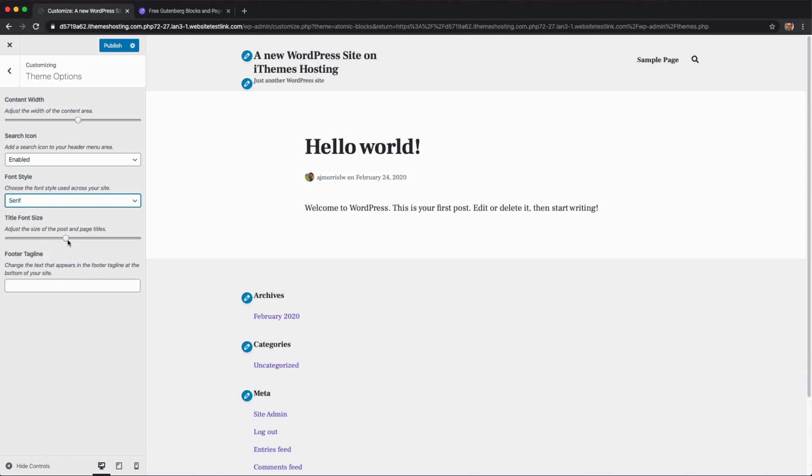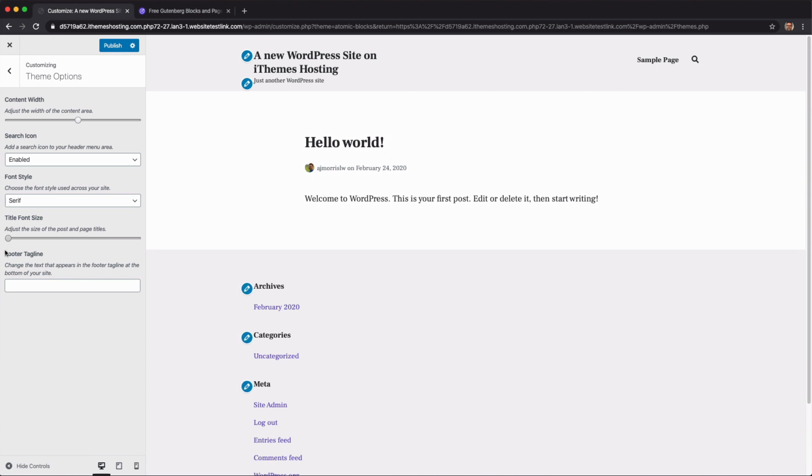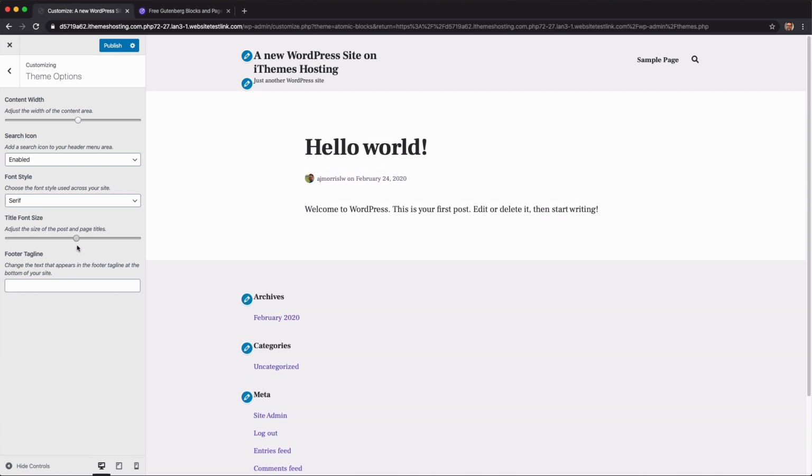I can adjust the font size, the title font size for posts and page titles. That's going to be this piece right here. So if we go large, you can see that. We go small, you can see that. Again, a slider's a nice concept, but give me the pixels or EMs or something so I know what that is.